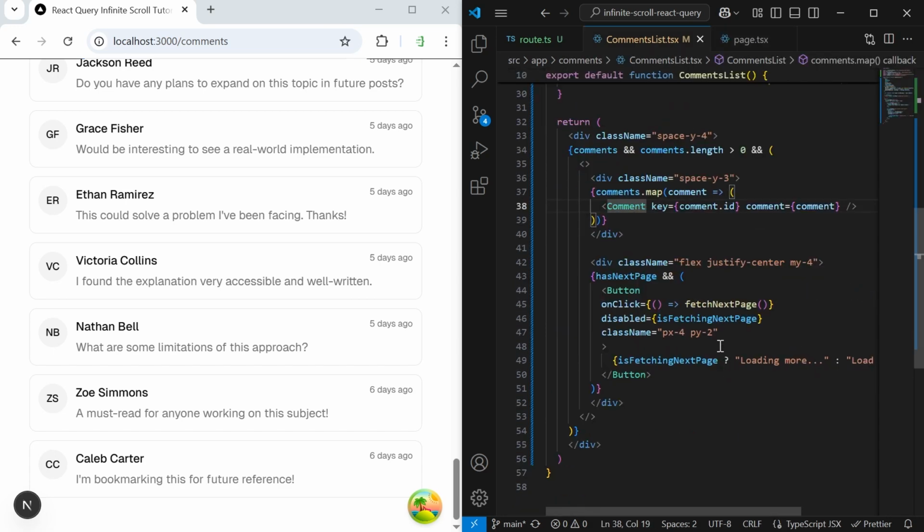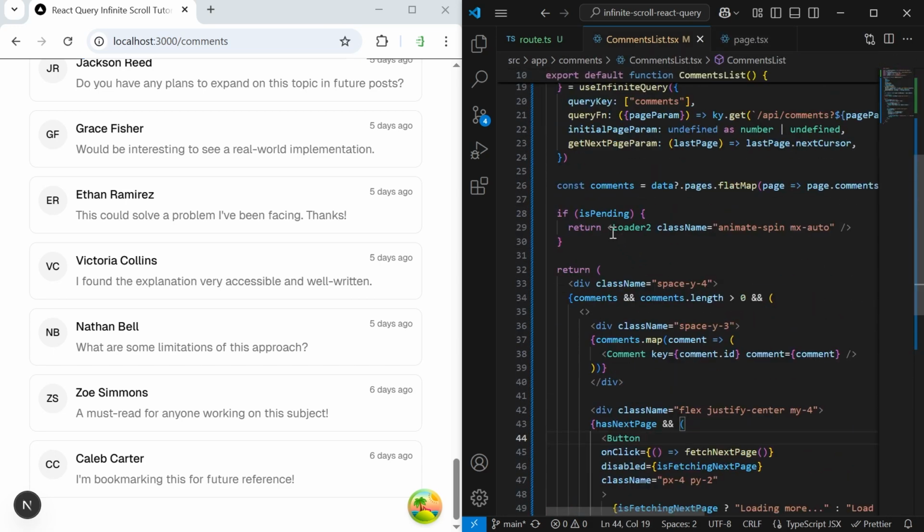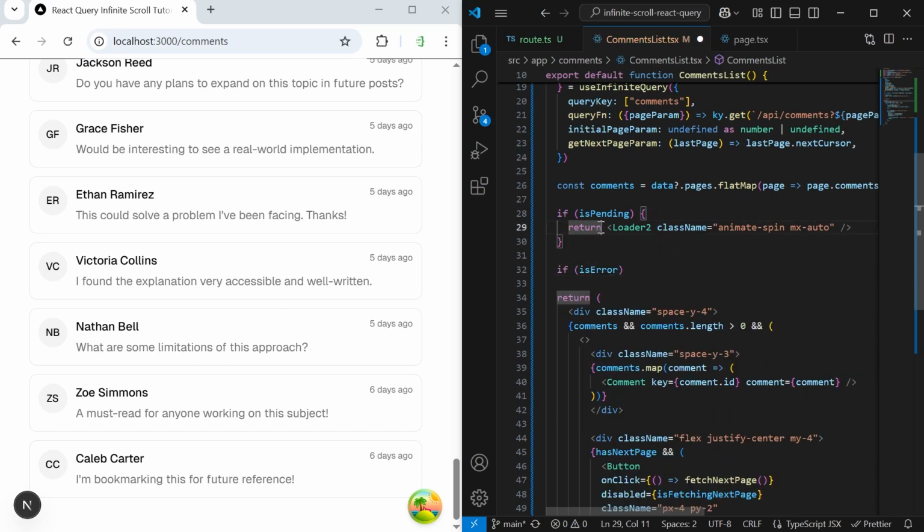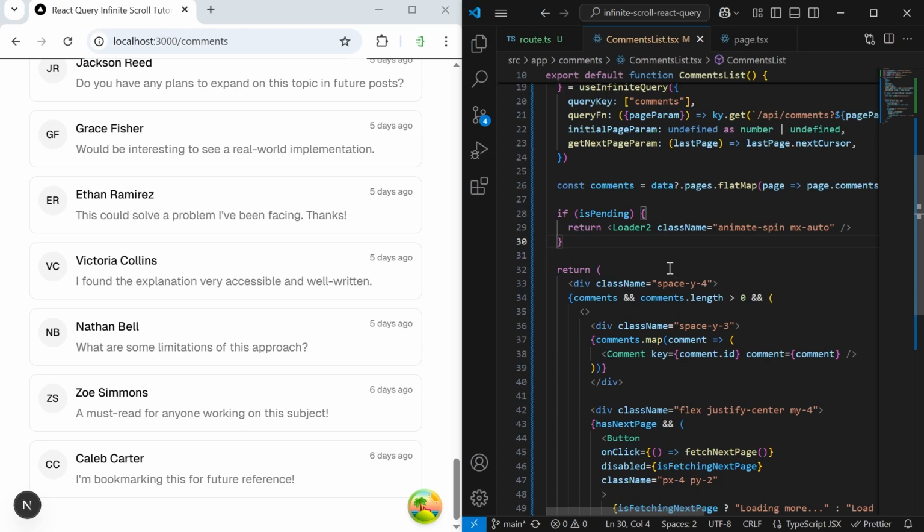We still need an error state, and your first idea might be to add an early return here again that checks if this error is true. And again we return an error message, but I would not recommend this, because what if an error happens when you load the third page, for example? Then this early return would remove all the data that we have already loaded, which is a very jarring user experience. Instead, you usually want to render the error message together with the data that you already have.